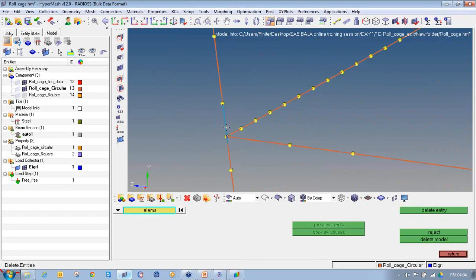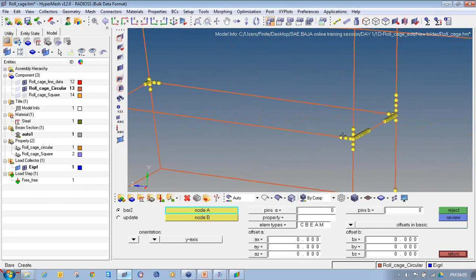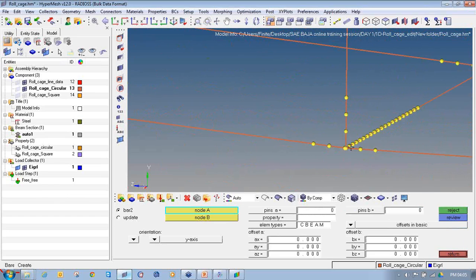Press F2, delete this. You can also delete this, just for security. Create it from here to here, change the orientation to Y and select it. So all of this top portion is done.